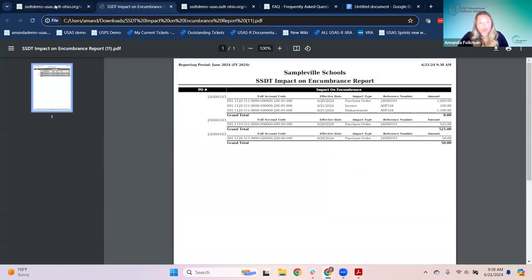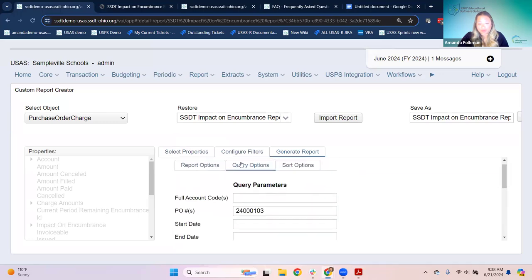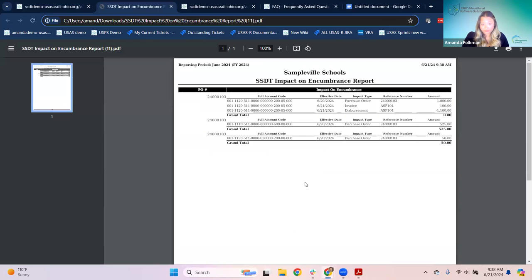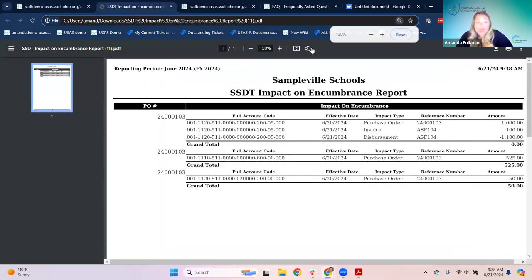Sorry, I did that a little bit fast, but when you actually go to run this, you get your pop-up, and you can put in a specific purchase order number. So I put in my purchase order number. This gives me a nice view where I can see each of the line items and the calculation here, which is basically showing you the background calculation of the encumbrances.